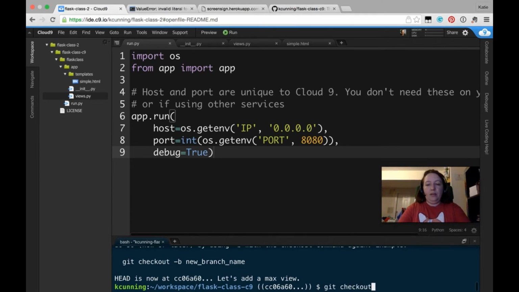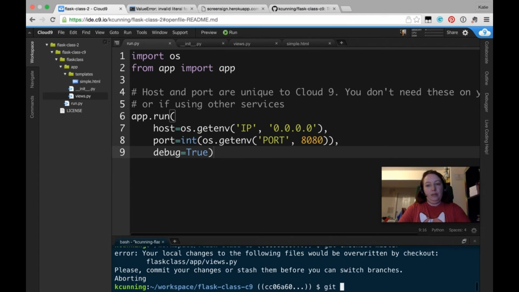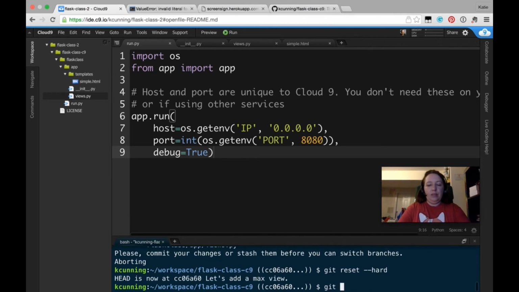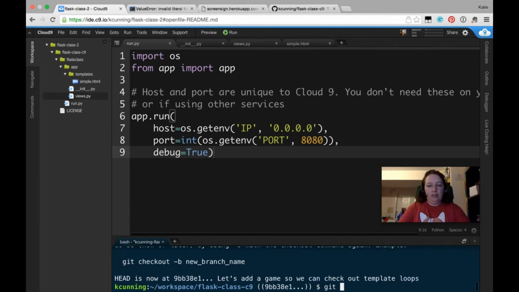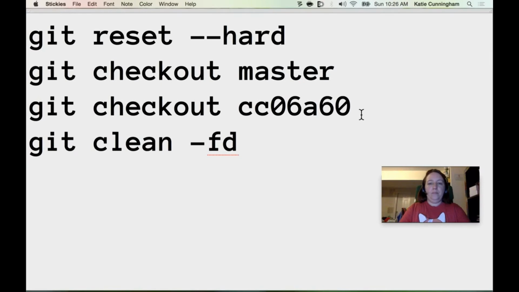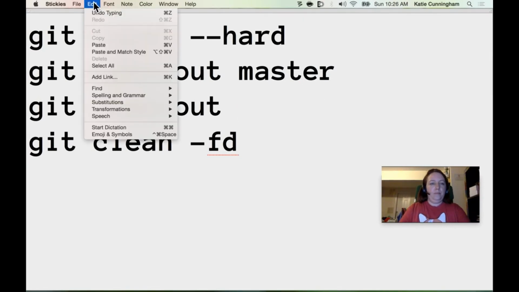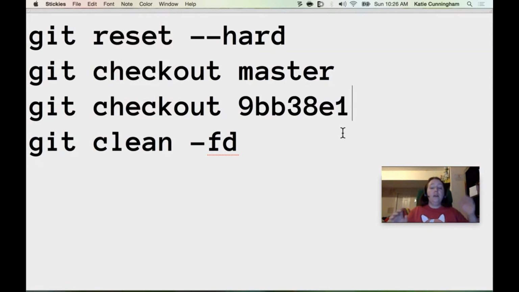All right, git checkout master, git reset hard then. If you get "please commit your changes or stash them," blah, blah, blah, git reset hard is what you need to do. Git checkout master, checkout the hash, git clean -fd. All right. So here's the new hash. Git reset hard to get rid of all your changes. Git checkout master, go back to the present. Git checkout 9bb38e1, go back into the past. Git clean -fd to get rid of everything that you don't need right now.